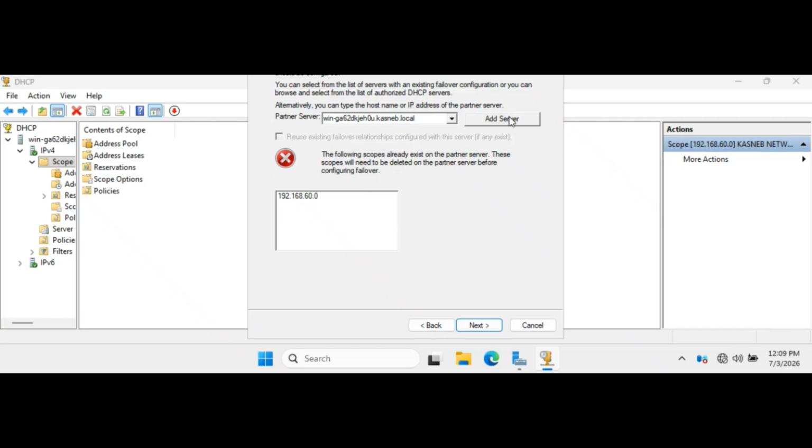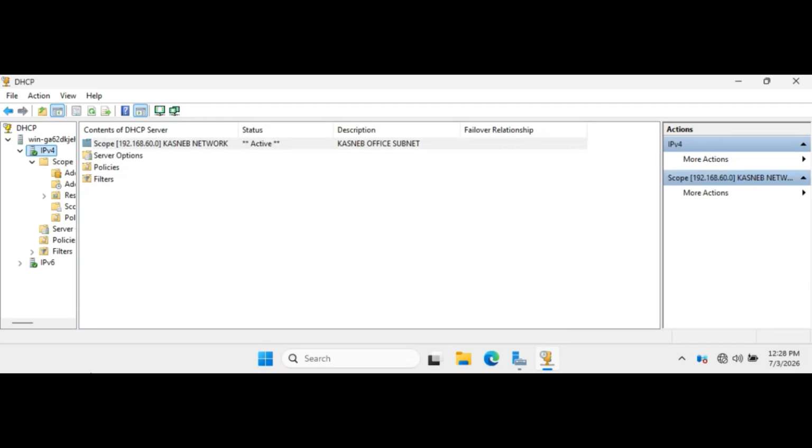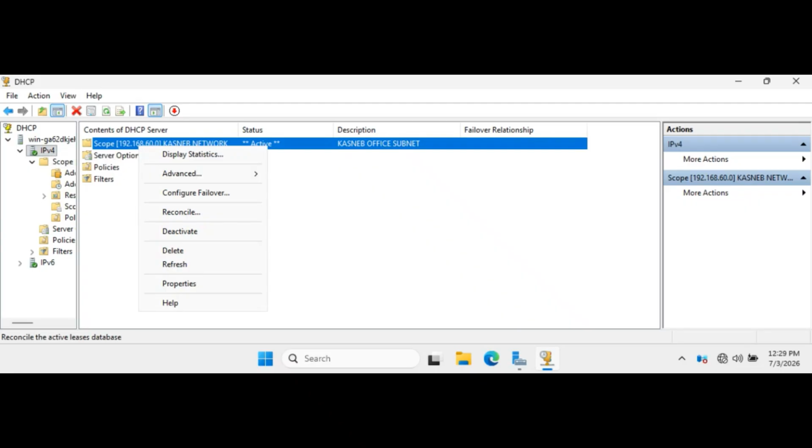In the DHCP console, right-click your scope name and select Configure Failover. Click Next on the introduction screen. Click Add Server to browse for a second DHCP server. Select the failover mode. Hot standby keeps one server as the primary and the other on standby, only activating if the primary fails. Load balance shares the workload between both servers with a default split of 50/50.